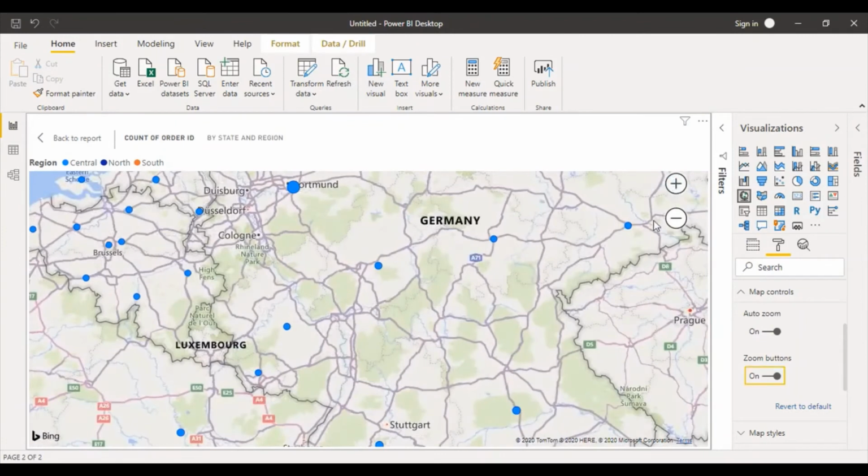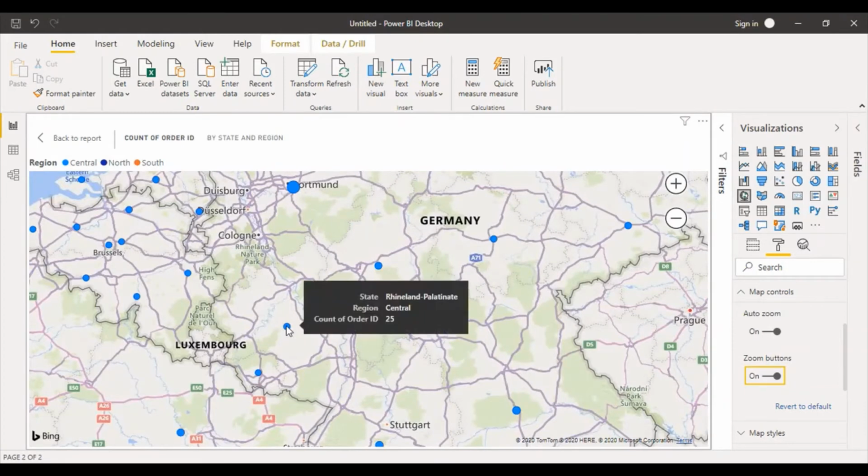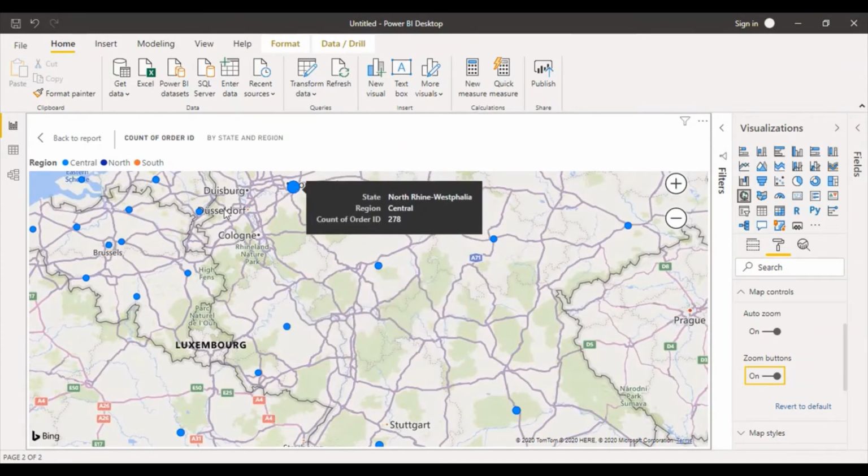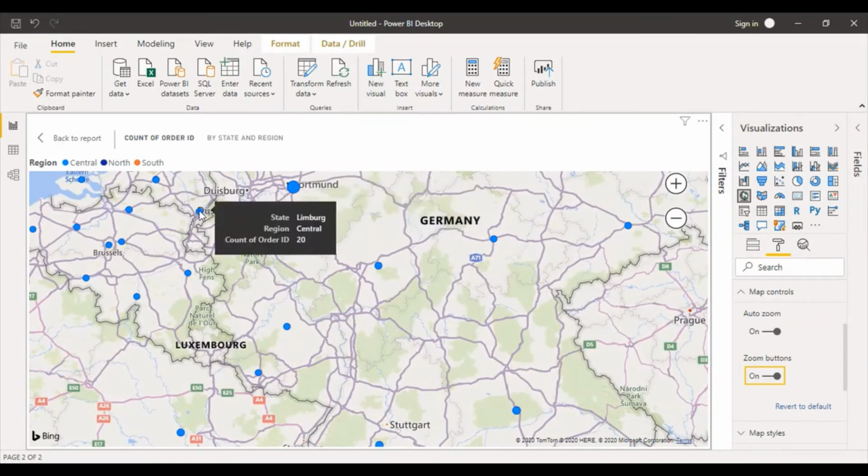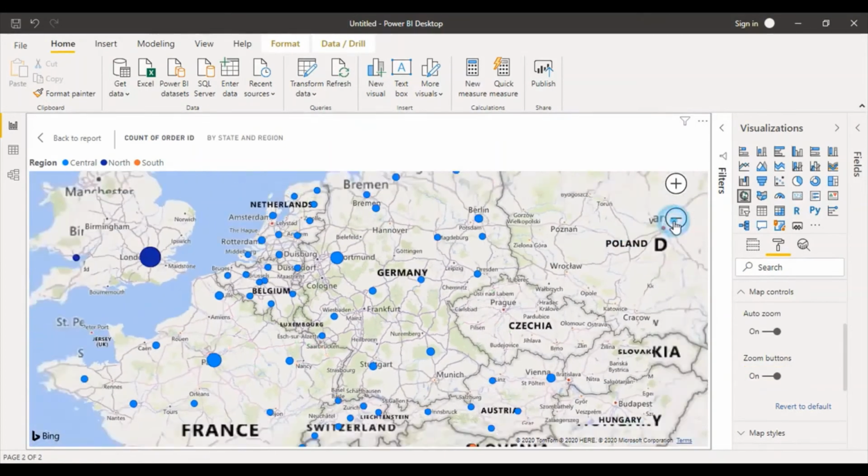Suppose I have zoomed into Germany, and I can see these different states which have been highlighted. I can just hover over it, and I would be able to see which region it belongs to, what the name of the state is, and how many orders were placed in that particular state, like this. Okay, so that's how the zooming buttons work.